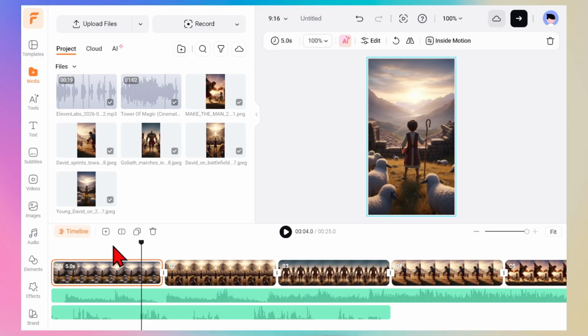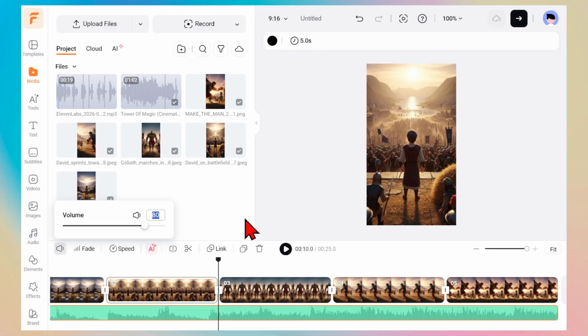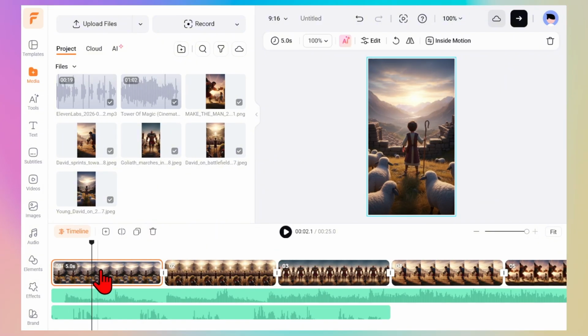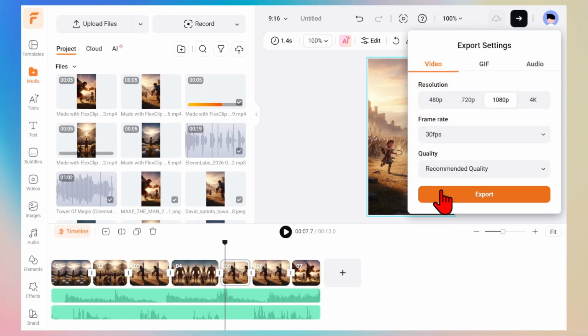Drop your music track onto the bottom layer and lower the volume to about 20% so it doesn't drown out the voice. Add your sound effects at the key moments of impact. Trim any extra space at the end of the clips to make the transitions snappy. Your video is now ready to be shared with the world.